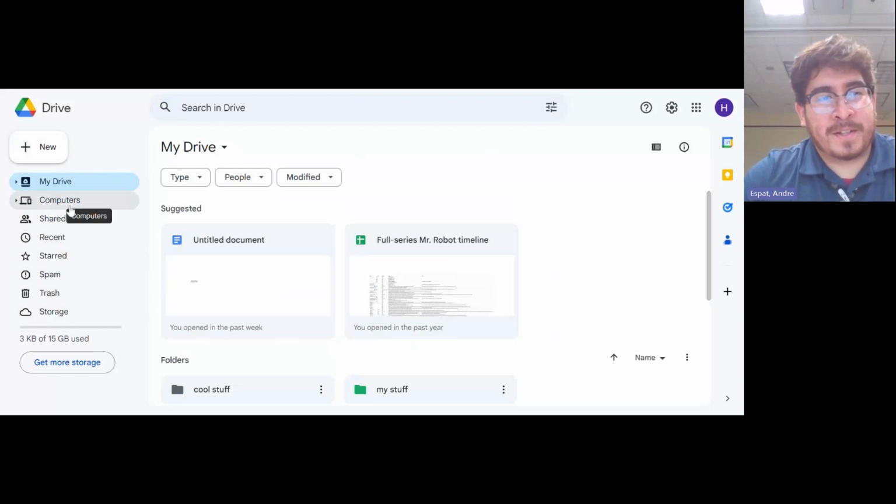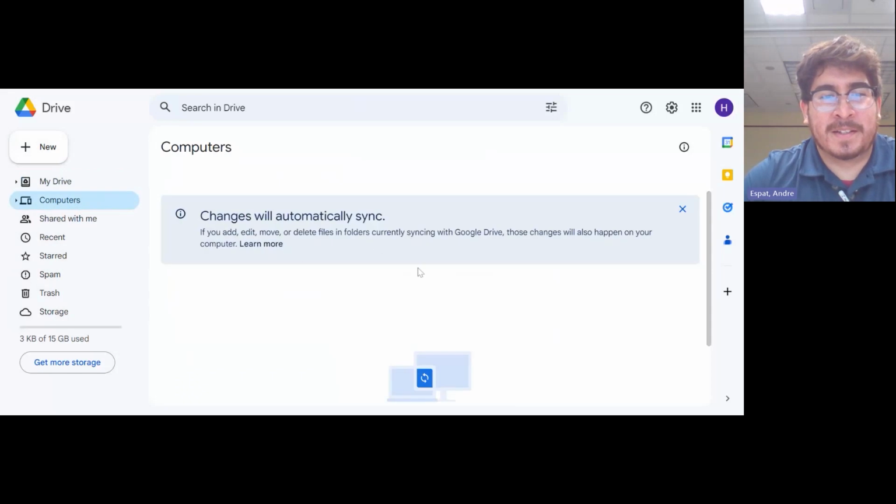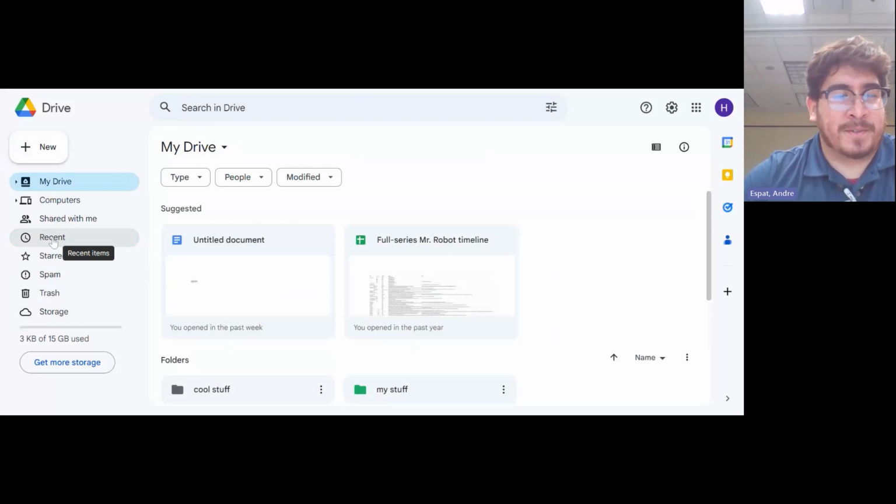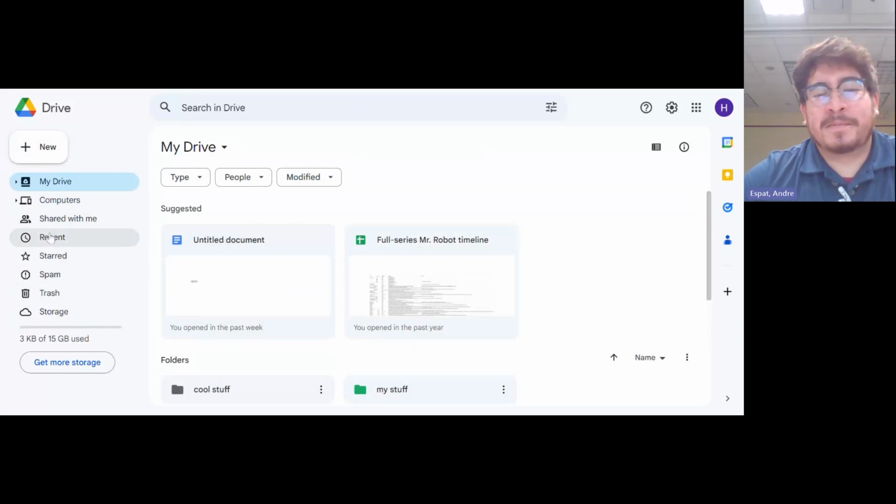Below that is computers. This is basically a list of all devices that you have synced up to your Drive. Currently, I don't have anything synced up here, so there's nothing else to really click on. Below that is shared with me. These are files that people share with you, or files that are able to be opened from other users. You can probably come across those just browsing the internet occasionally. They'll show up here.